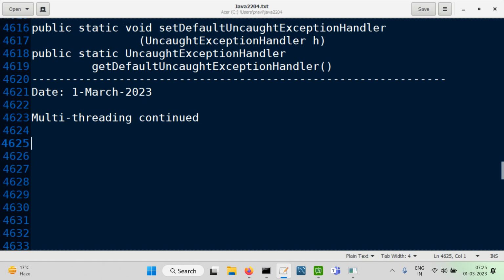In the same way, we have the thread object, and a thread group can be looked at as a community. Thread group is like a community, threads are like the persons, and every person belongs to some community.